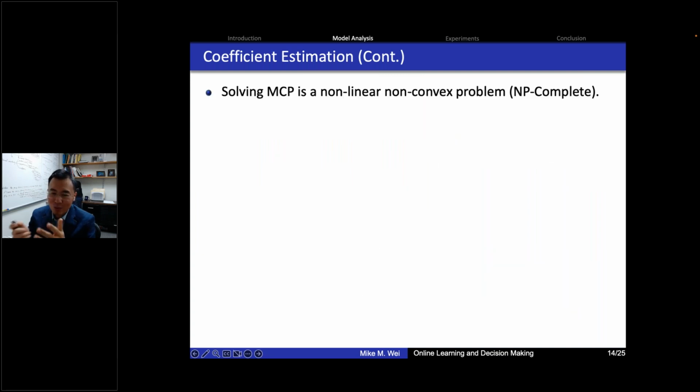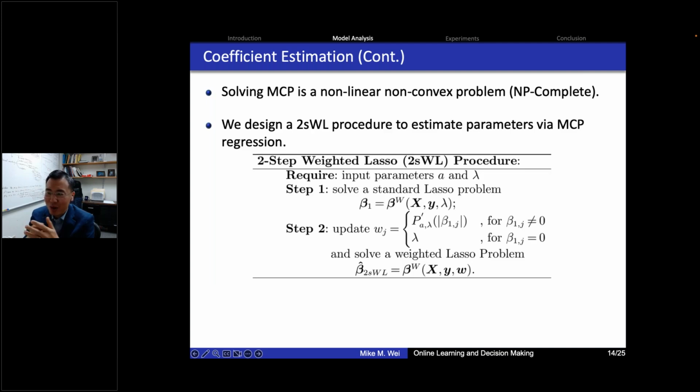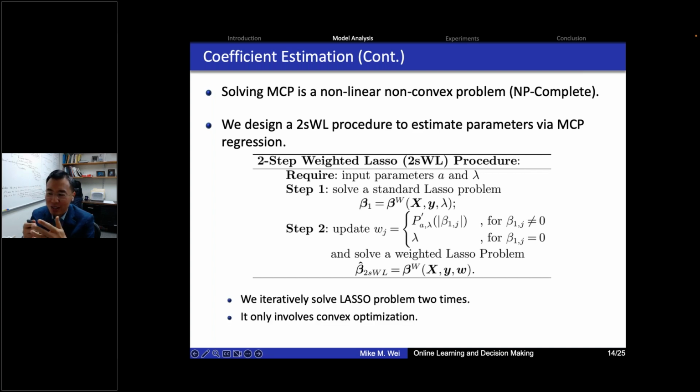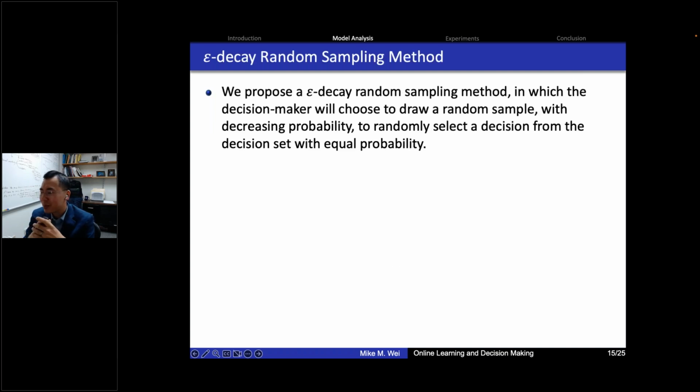The second step. One problem with those algorithms is that solving this Lasso and MCP problem is very complicated, because it's going to be a non-linear and non-convex problem. It takes time and effort to solve. Sometimes it's not solvable. So we propose a two-step weighted Lasso procedure to solve this MCP problem. And each step is going to involve convex optimization, which can be solved in a reasonable period of time.